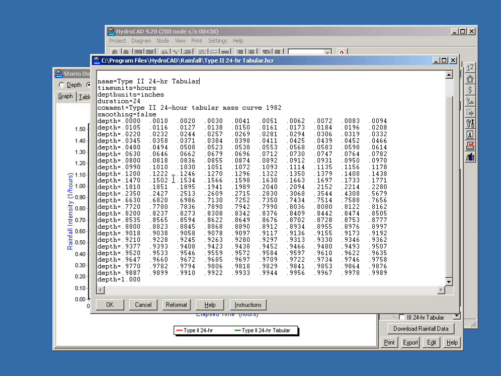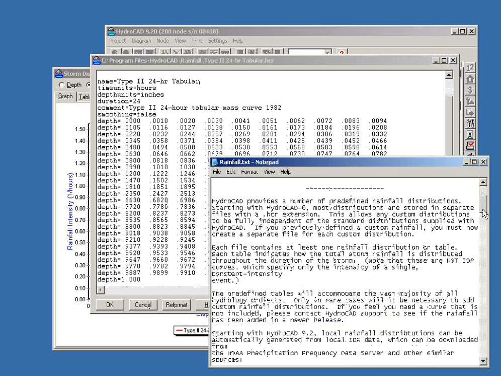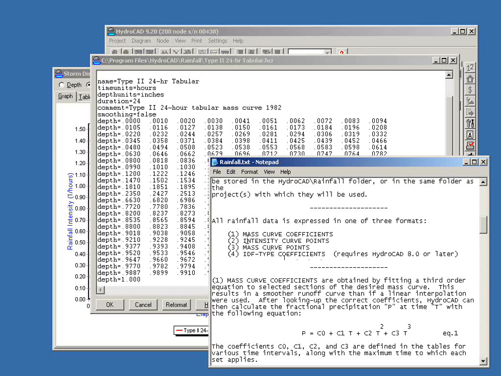So if you have rainfall data for perhaps an observed storm or a study that someone else has done using a different rainfall definition, and you want to replicate that data, then you could set up a custom rainfall distribution. And if you come to this screen and click the Instructions button, you'll find full details on how these rainfall distribution files are defined and all of the options that are available. You can define mass curves, intensity curves. You can do it by either coefficients or by points. So there are a range of different options that are available in setting up these files.